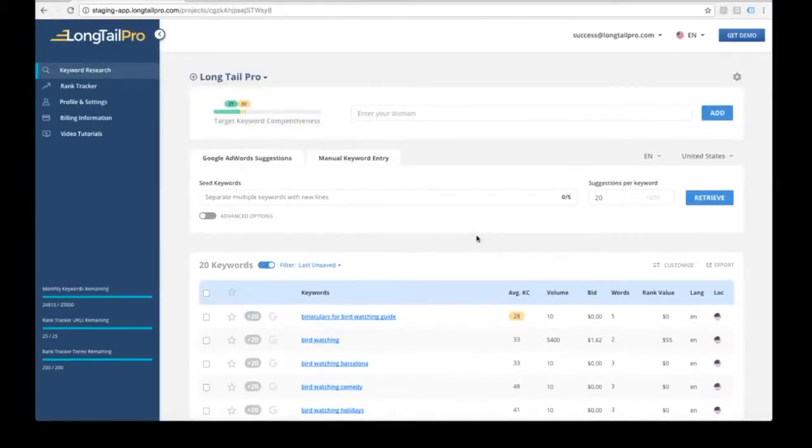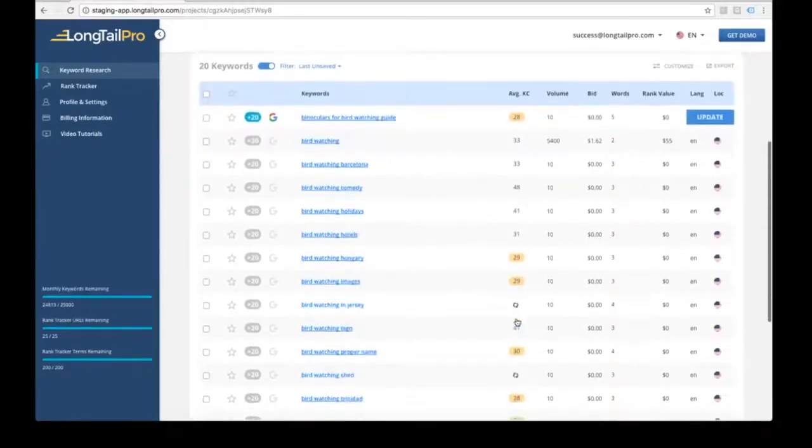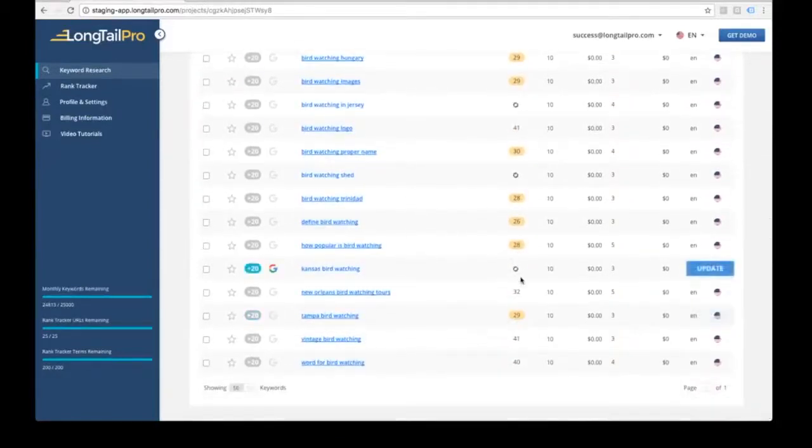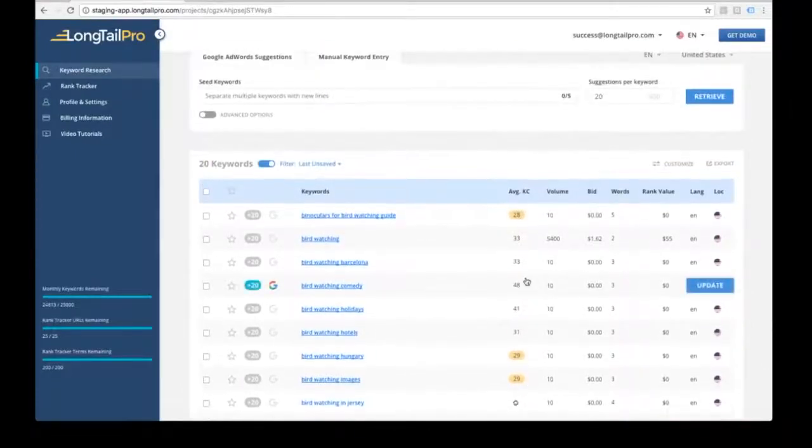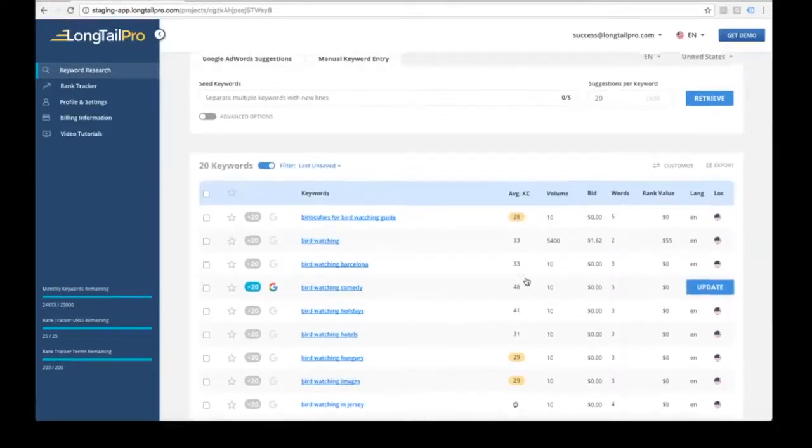Once you have keywords, you want to look for KC scores that fall inside of your target keyword competitiveness range. Look for KC that is green or yellow. Green means these keywords will be very easy to target. Yellow means that you have a good chance of ranking for them, but you might want to do a little bit of extra link building work.